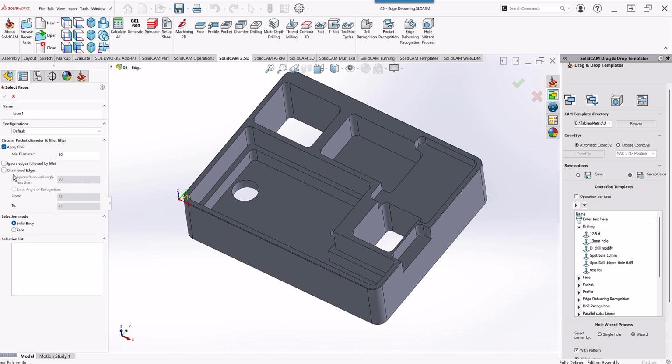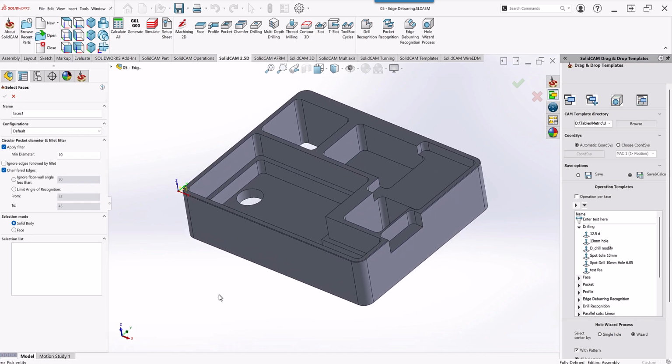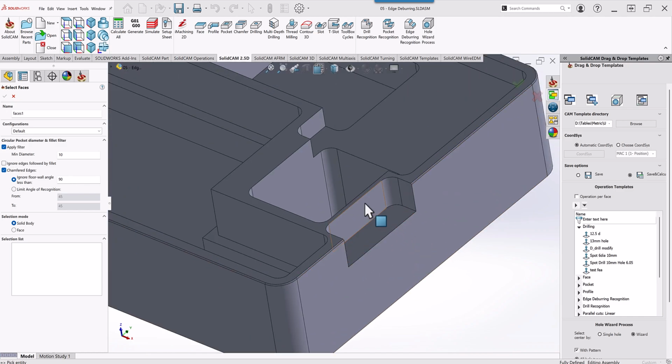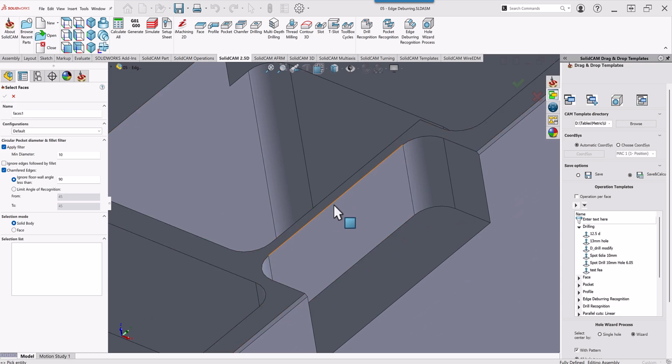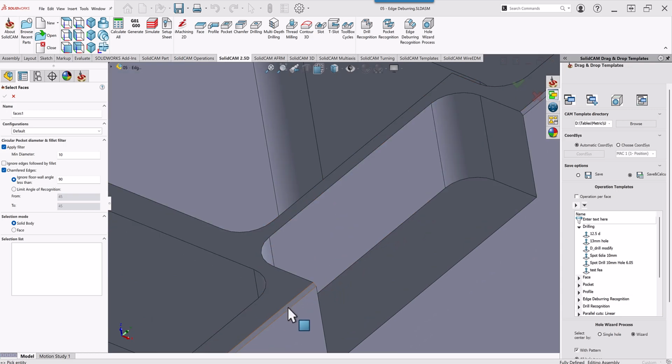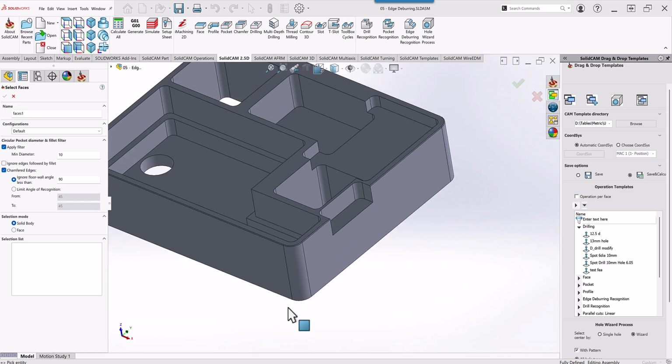You'll also note we have one that says ignore edges followed by fillet. We don't have that over here. And we also have another one here called chamfered edge. What happens in the case we have a chamfered edge like we have in our part over here? Well, in this particular case, I want to ignore anything that's less than a 90-degree angle. This is a 90-degree angle. That's a sharp edge. But this is not. I happen to know it's a 45-degree angle, so that will not be chosen when I click on the part.